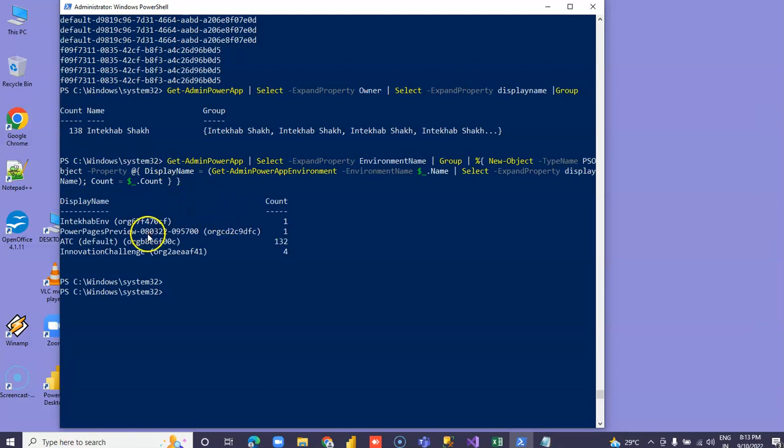See, we group the apps by the environment name. So we get the apps first, the environment name, and then group all these by property, each display name, where the display name is equal to Get-AdminPowerApp. So we get the environment names and we group on them. Then for each of these environments, we get the display name, and then we do the count.